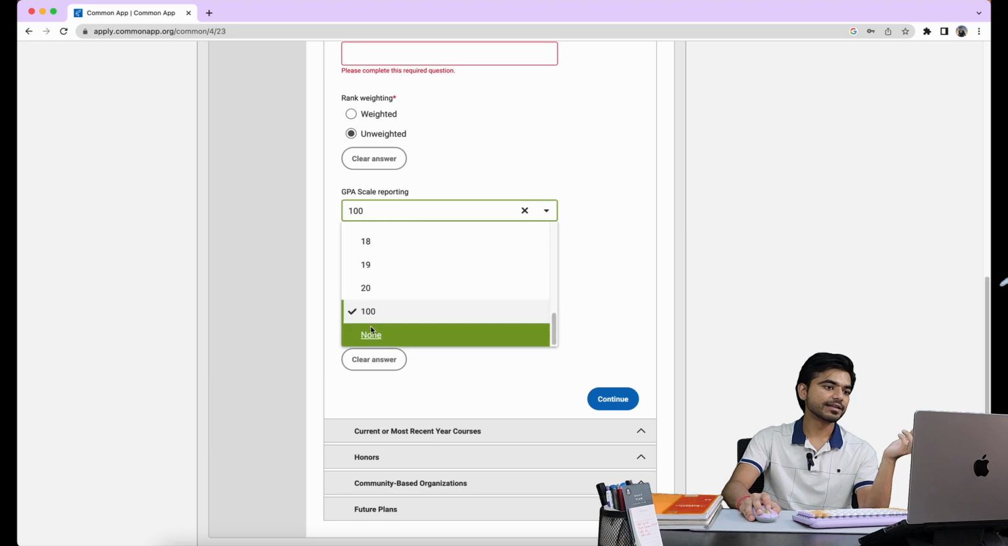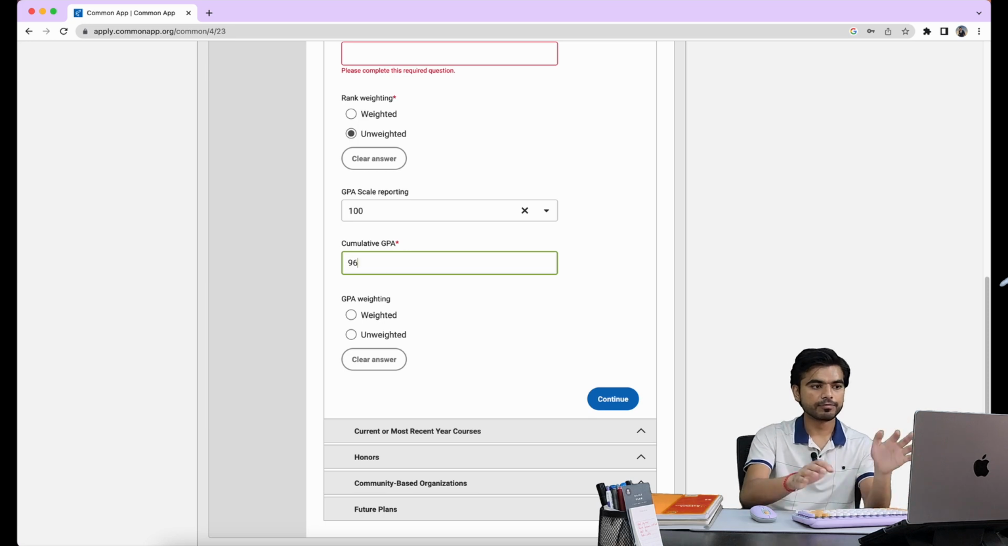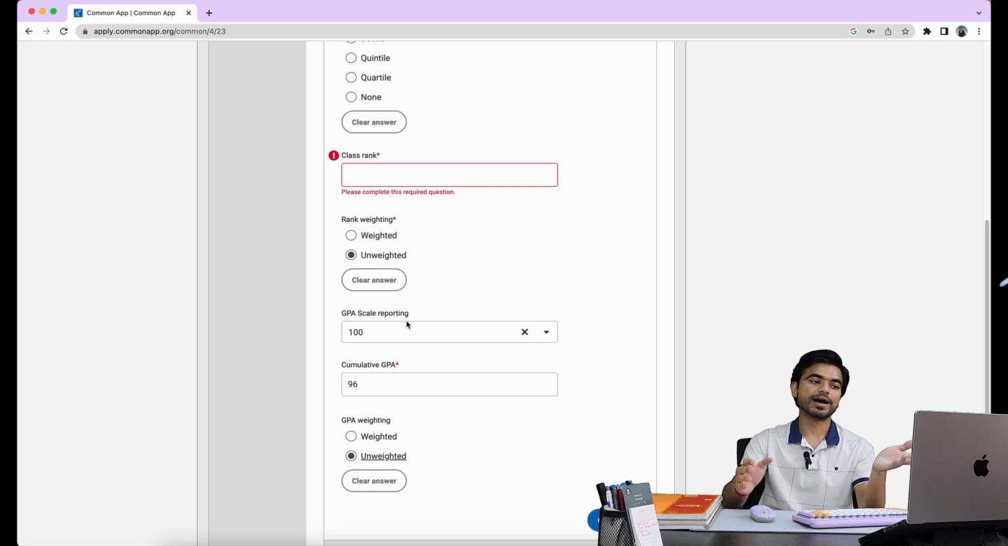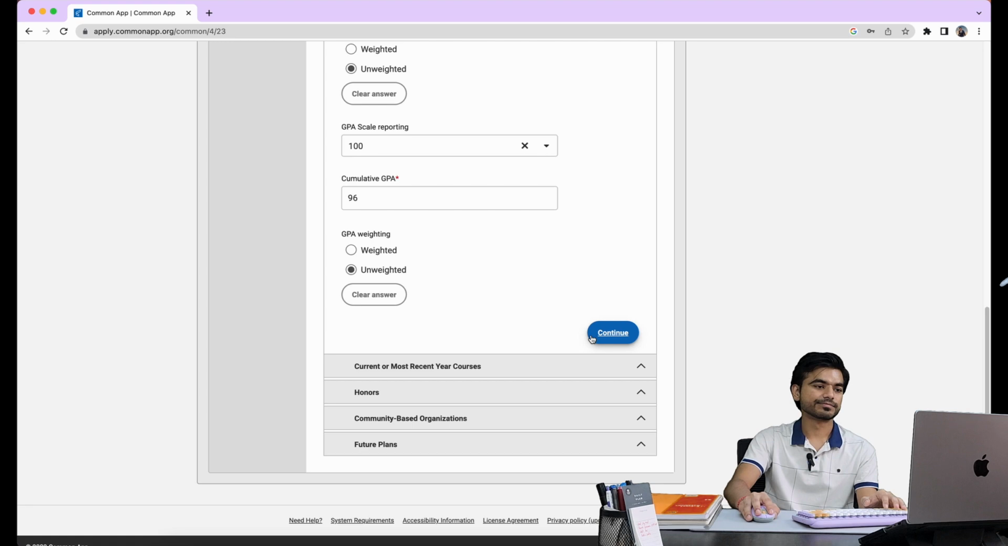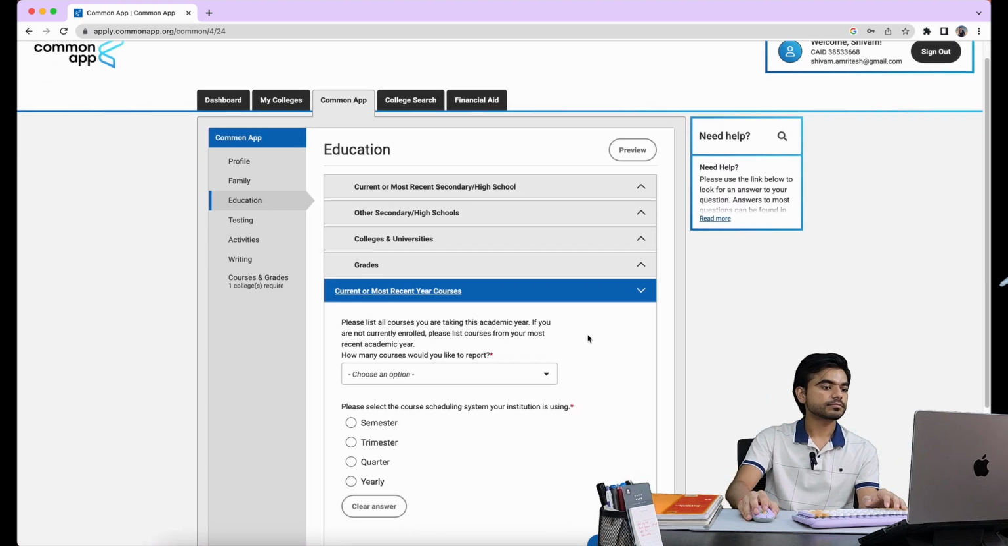Then GPA scaling, select 100 because our board examination gives total result out of 100, and just type in your 12th board exam percentage, which is again unweighted, because no matter if you are a science student or commerce or arts student, you are ranked collectively as a whole batch, not separately on basis of your course. And continue.